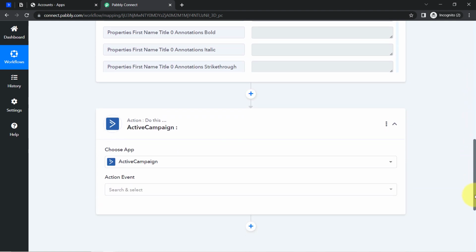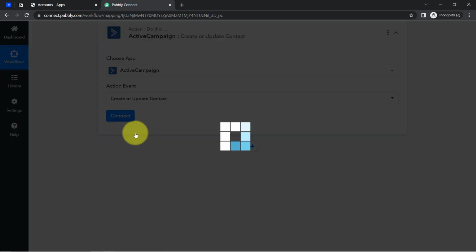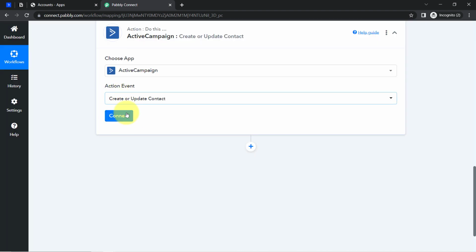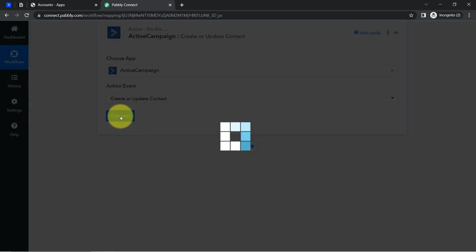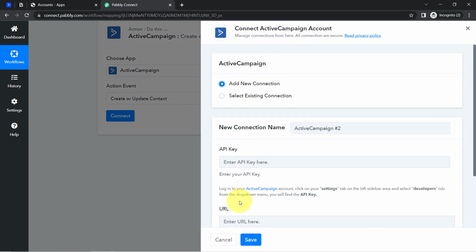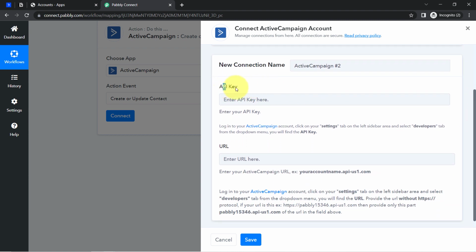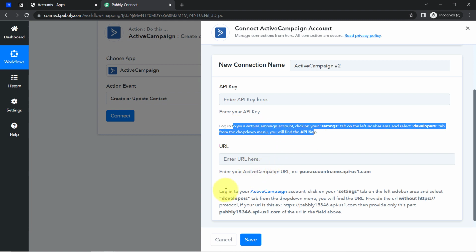Now moving to the next application, here I am going to select create or update a contact, since I want to create a subscriber here. And just like I connected Notion and Pabbly Connect, I am also going to connect ActiveCampaign with Pabbly Connect. For the connection it is asking me for the API key and the URL. So you will have to first read the instruction for these details.